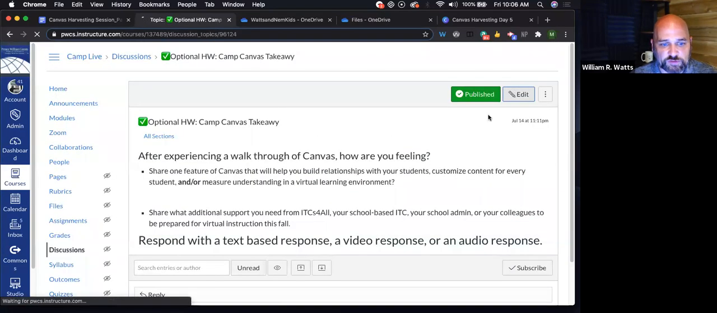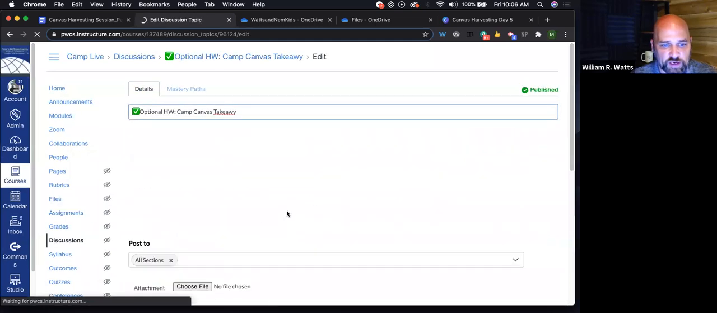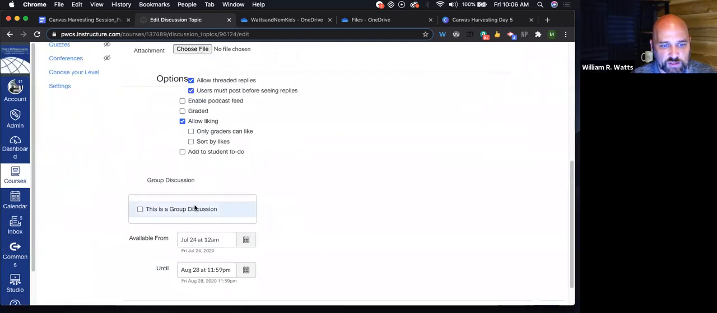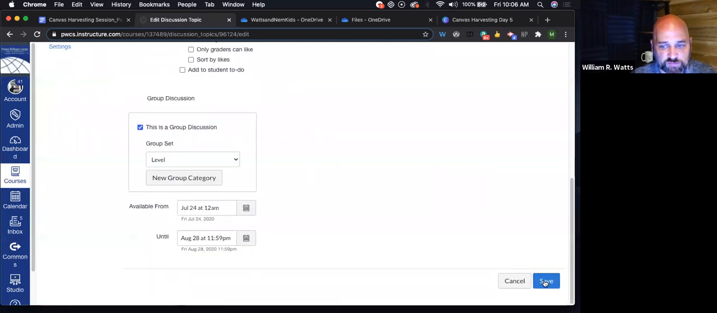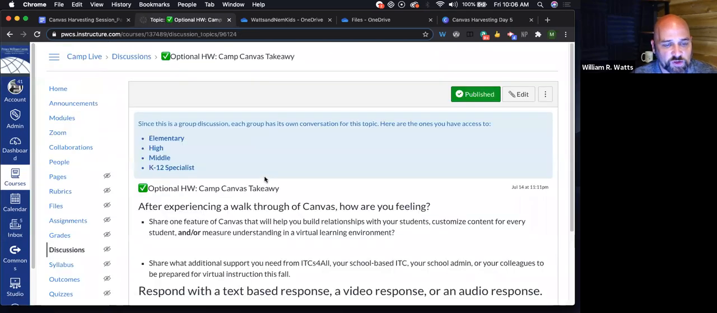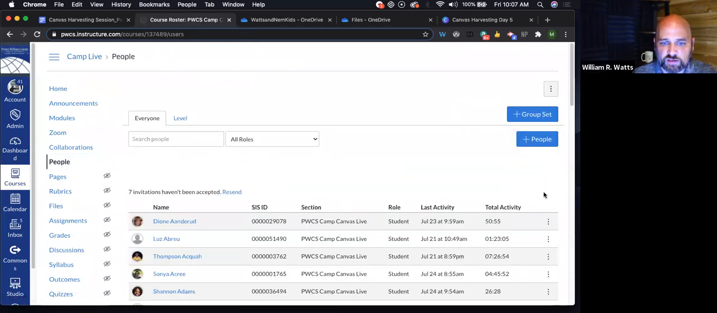Since people have joined that group, I'm going to make it a group discussion and select it by level, which means you can have a discussion through video, audio, or text that's just related to being an elementary teacher, a high school teacher, a middle school teacher, or a K-12 specialist teacher. That'll create the special groups you all have in here.